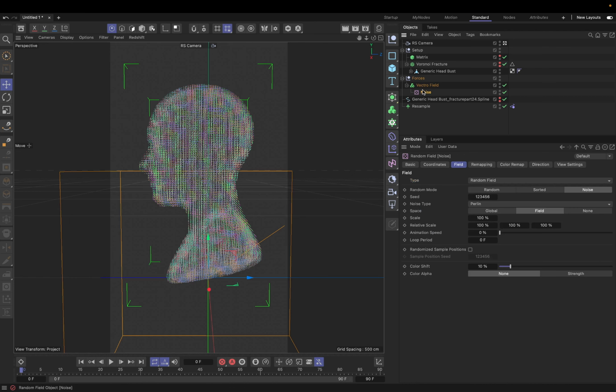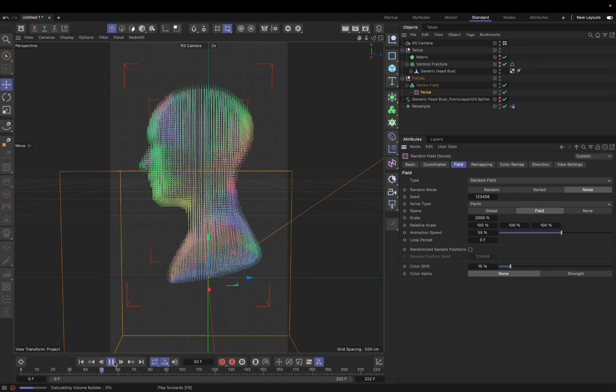Let's select noise. Okay, go to the fields, and change scale maybe to, I don't know, 2000, I would say. We immediately get this vector field. Let's change animation speed to 55 maybe, and let's press play to take a look at how it works. As you see, we got vector fields. Let's increase length. Animated vector, you know, maybe it's so dramatic. Let's make it 1000. Okay, sorry.